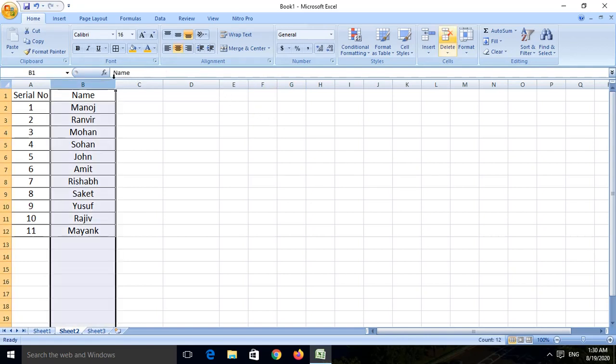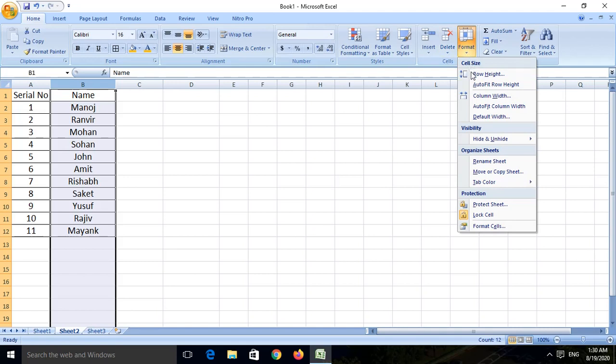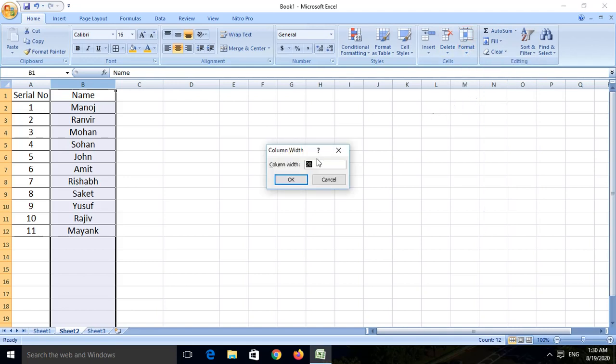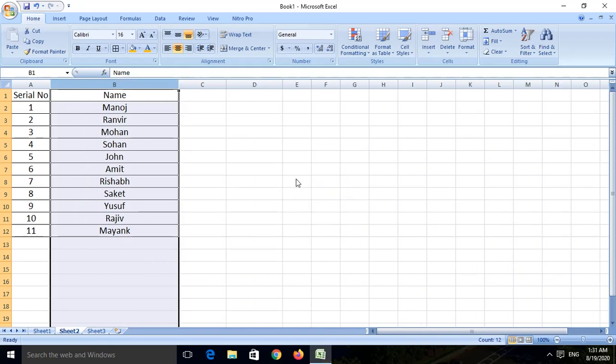Let me do it once more. I will select the column. I will go to the format option. I will click on column width. Let us say I will make it 40 and I will click on OK. So after making it 40, now you can see it is very clear that the width of the column has changed. So this is the way you can change the column width also.